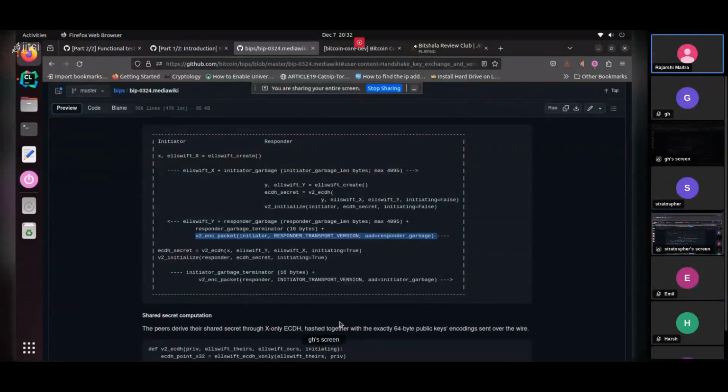Right. So even if it's garbage, we want to ensure that it's the right garbage, but we don't necessarily want to decrypt it. Yeah, we don't want to decrypt it. Makes sense.